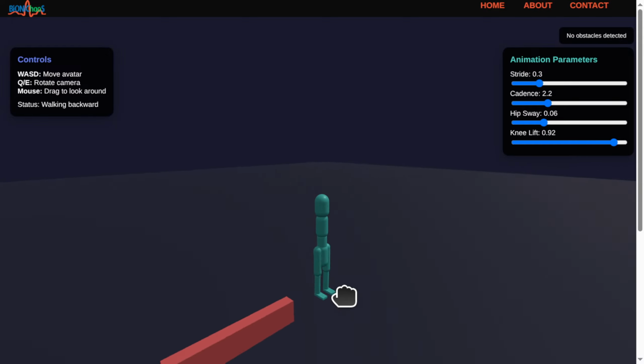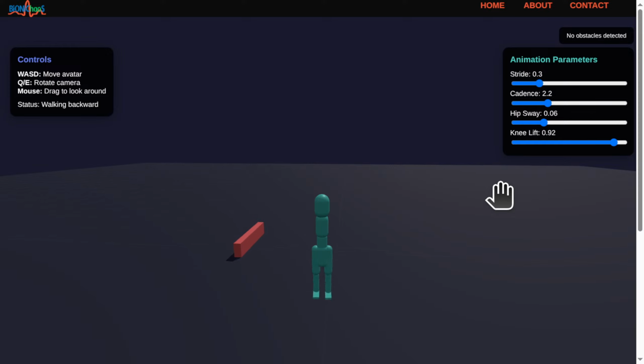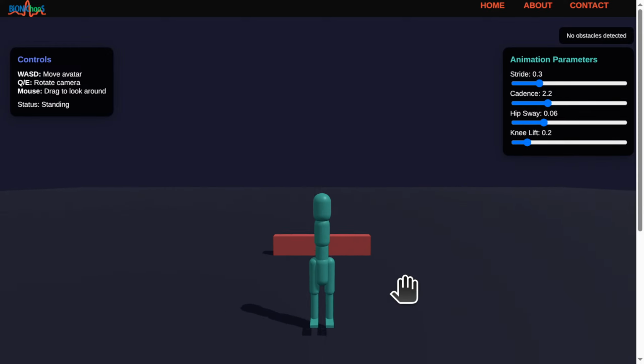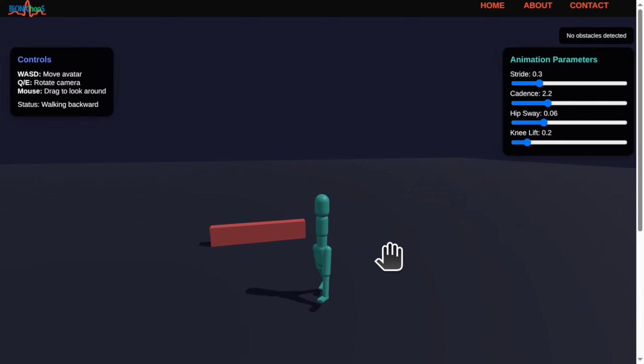You only have knee lift as a parameter. When you adjust it, the knee rotation is dynamically calculated based on the knee lift value and other factors like gait phase or movement type. Essentially, knee lift controls how much the knee rotates during the animation. It's not a separate parameter but an effect of the knee lift adjustment.